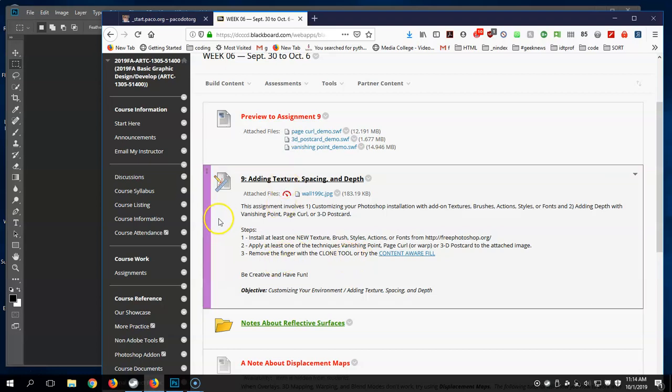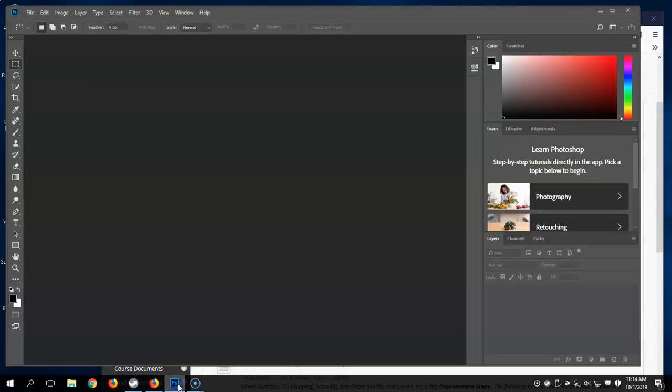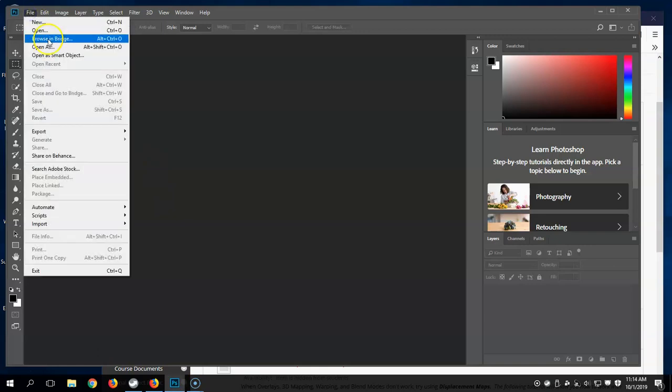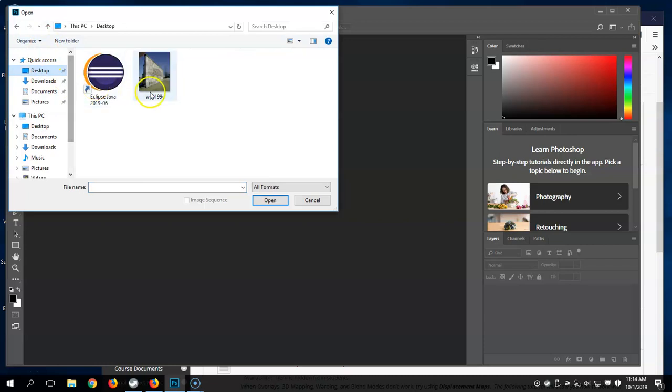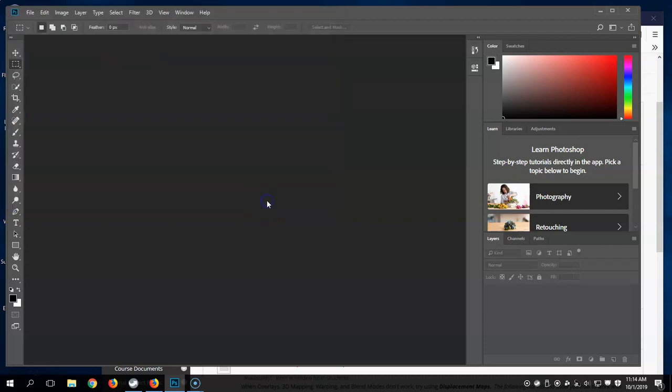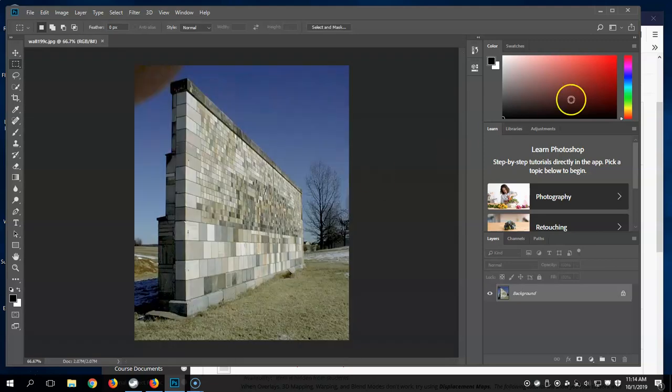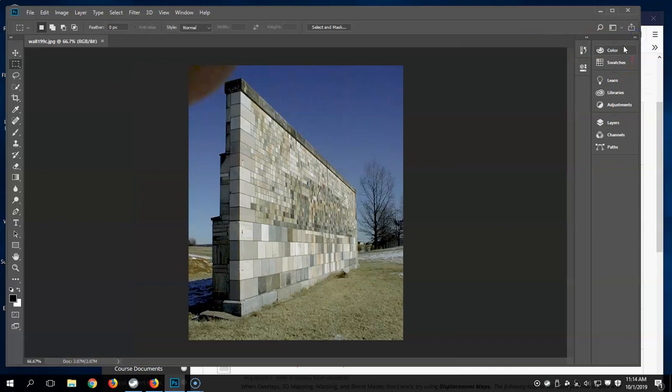So now that I already have this, I've already opened Photoshop. I'm going to go to the File menu and Open, and find it in my desktop. And there it is, Wall 199C. Click and Open, and the wall should appear. I'm going to minimize the windows to the right side, and just to get more space, I'll close that little message, and now I'm ready.